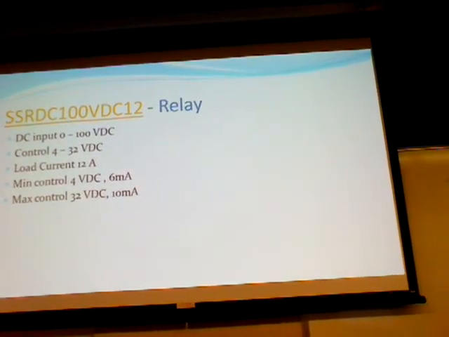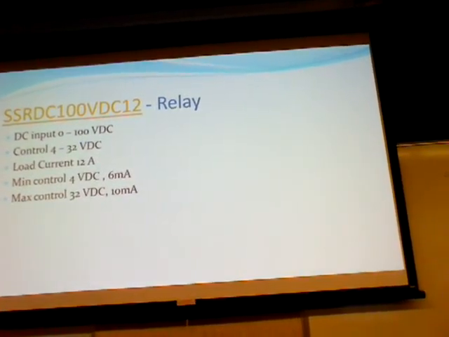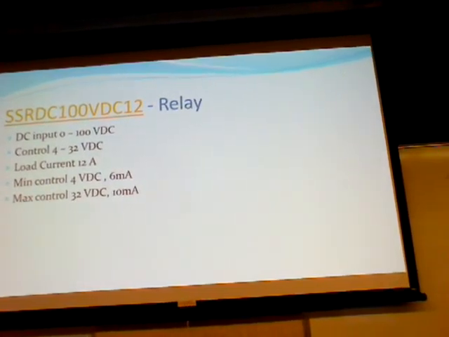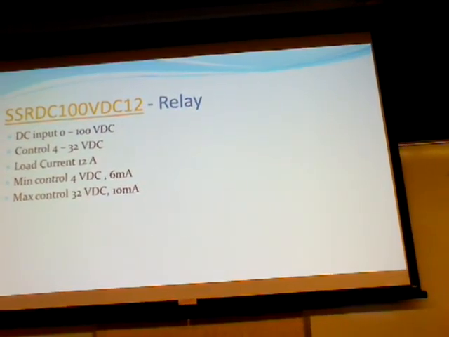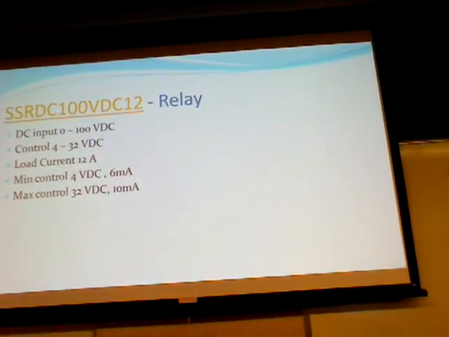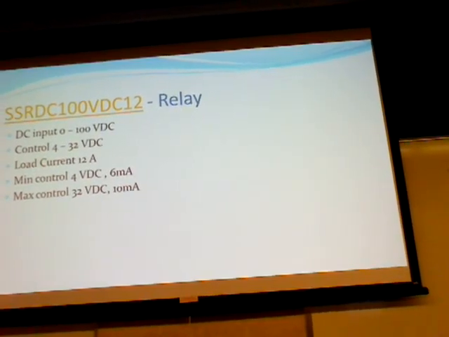This is the DC relay, and the input is from 0 to 100 volts, and I'll only be having 12 volts, so there's no problems there. And the control, again, is 4 to 32, and I'll be using 5, so it'll be able to turn on.